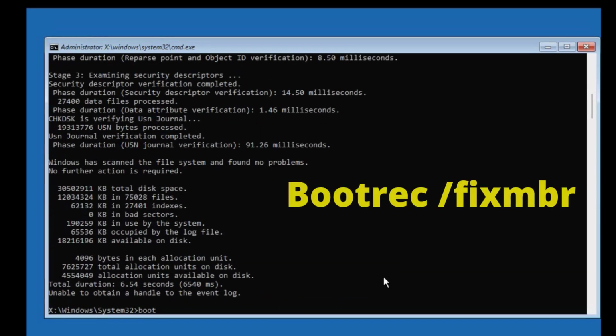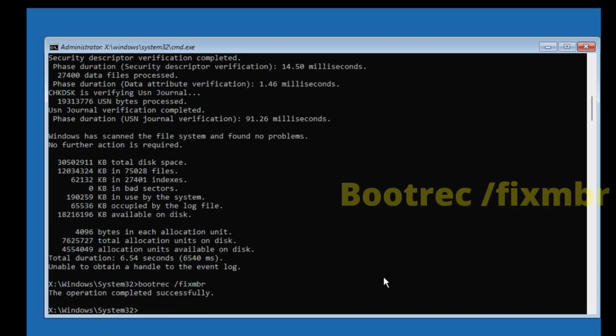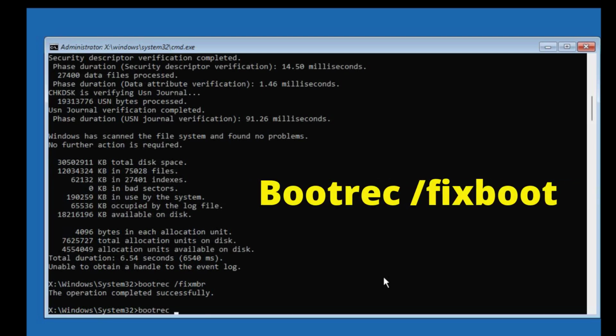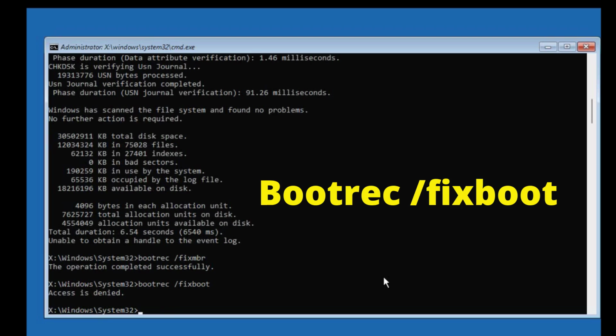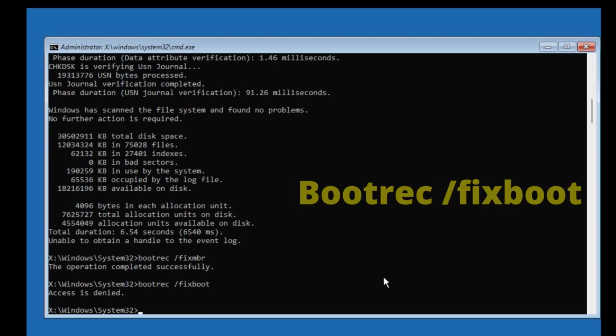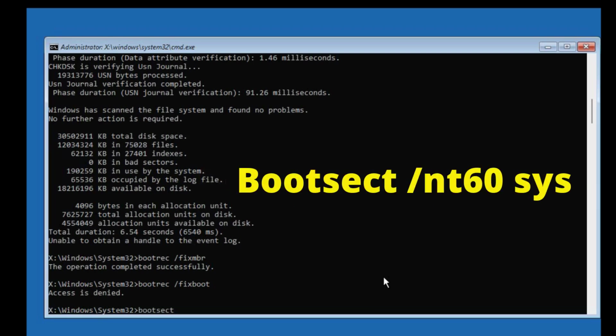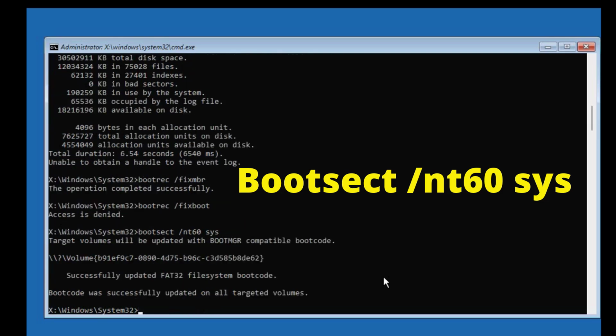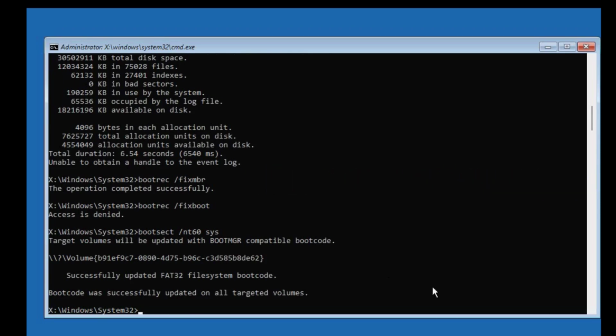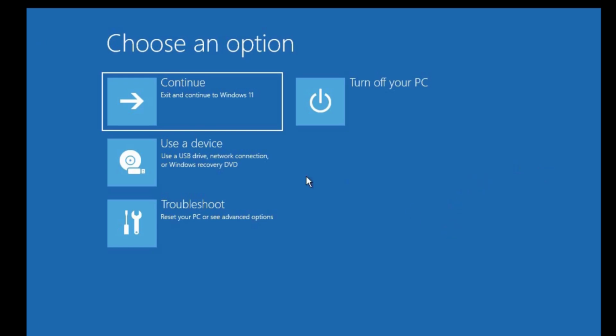Now our third command, bootrec space /fixmbr and press enter. Again, bootrec space /fixboot, then enter. Here, sometimes you will get access denied, but don't worry, just proceed. Again, bootsect space /nt60 space SYS, then enter. After that, close the window and click continue and check if the problem has been resolved or not.